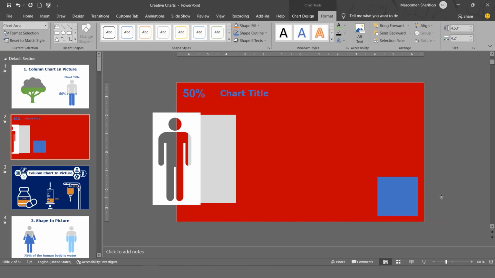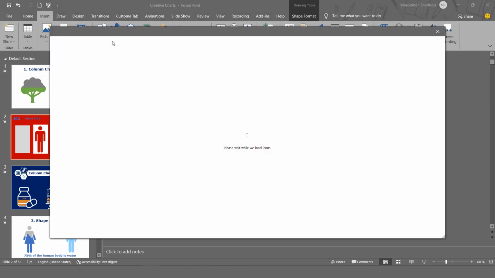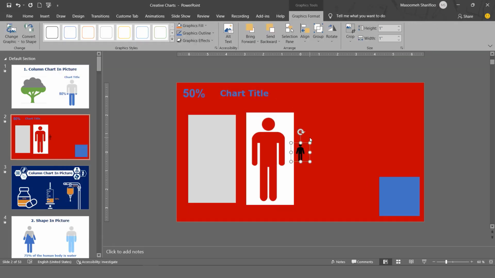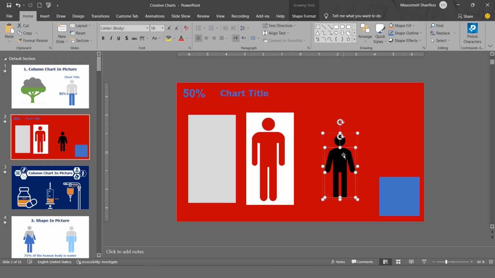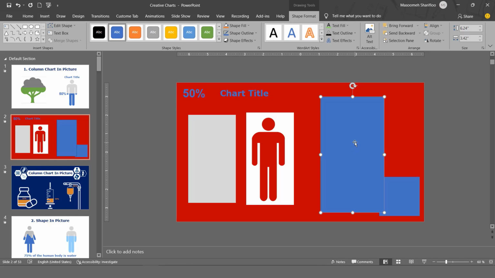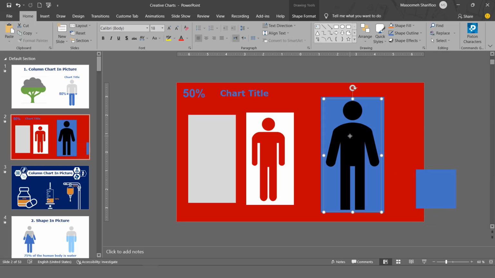How did I make the man shape? If you are connected to the internet, from the Insert section and Icons option, you search the word man and it gives you a man icon. You insert it, and from the Format section, you click on Convert to Shape, so the icon of the man is converted into a shape. Then from Insert and Shapes, draw a simple rectangle shape. Then right click on it and select Send to Back. Then right click on the man icon and ungroup it.